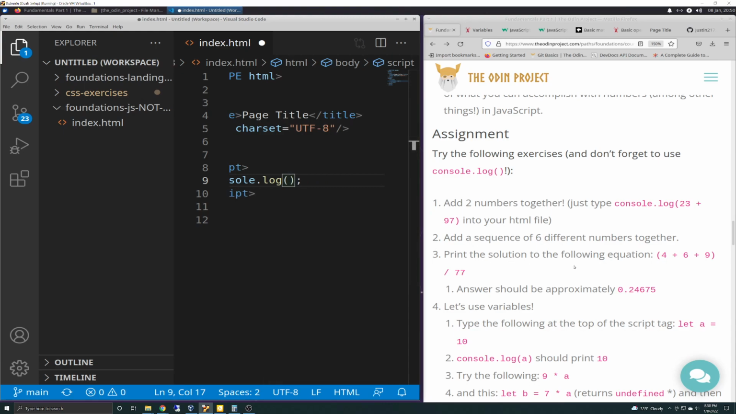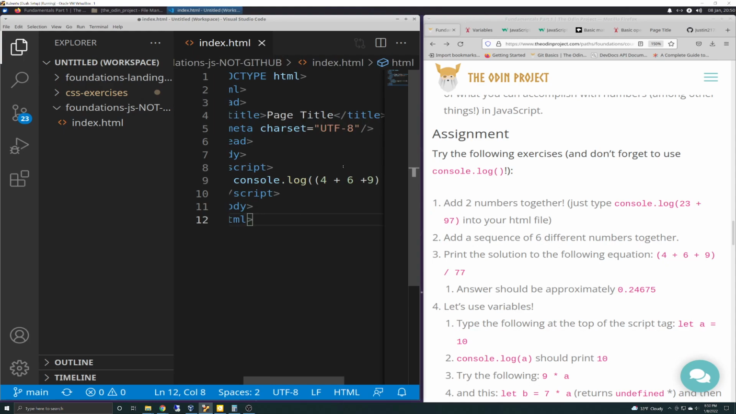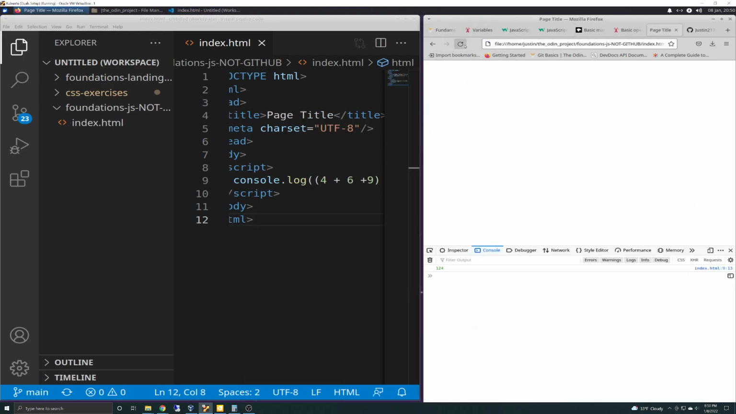Number 3, print the solution to the following equation. So I'm going to do 4 plus 6 plus 9 divided by 77, and the answer should be approximately 0.24. Save it, go over to console, refresh, 0.24, perfect.